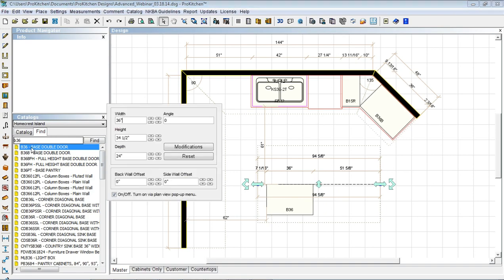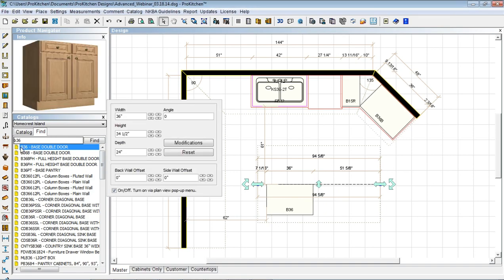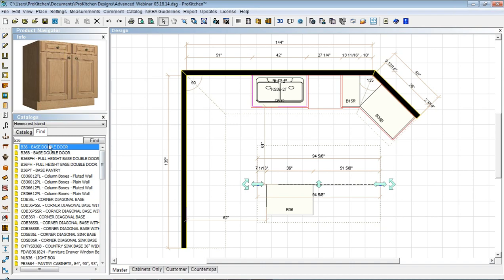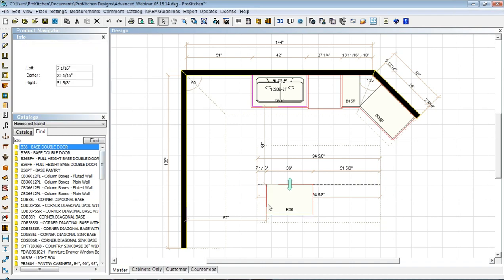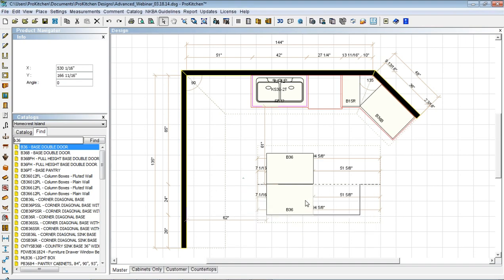I'll grab a double click on this. First I'm going to turn this off. I'm going to double click on my base here. Oh, I can't. Highlight my cabinet and double click on it, and it will automatically fill around the island. Oh, it went the wrong way, so I'll put it over here and put this one over here.